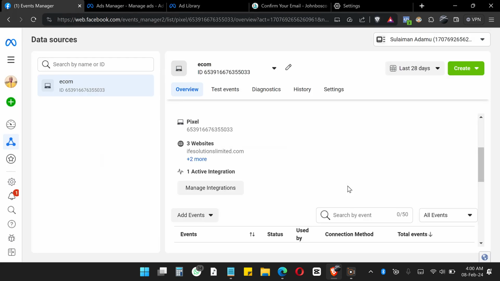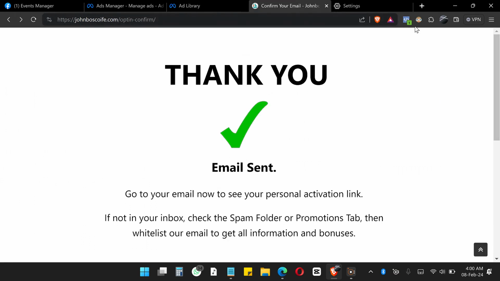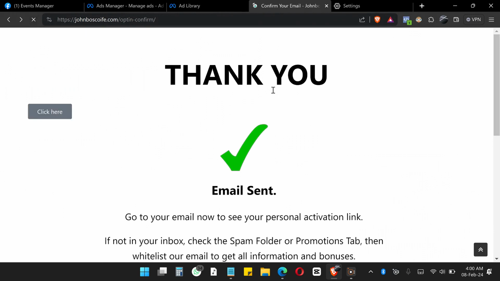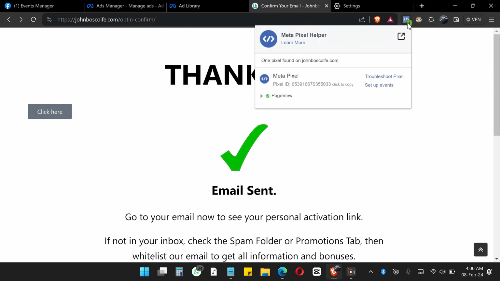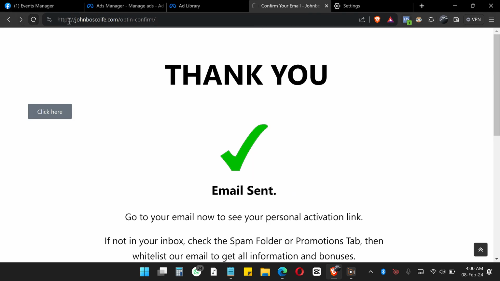So, done. And for that page, I'm gonna refresh it. We have one pixel here. Let's refresh it and see. So now we have a pixel page view, should still come up. Normally, it's supposed to show now, but I think it's still processing.